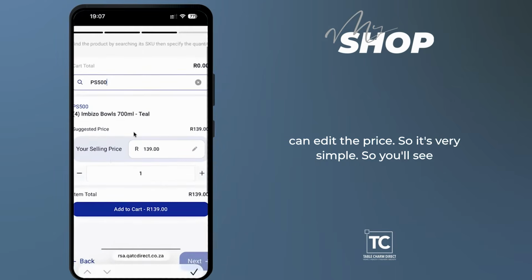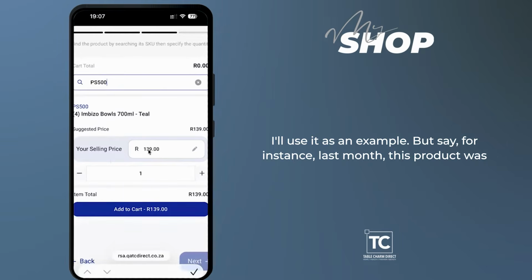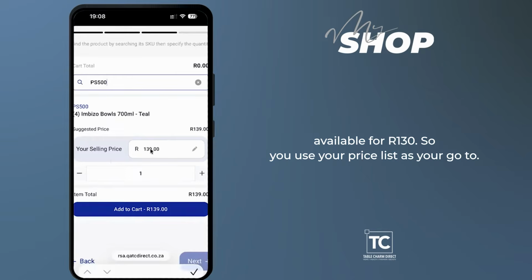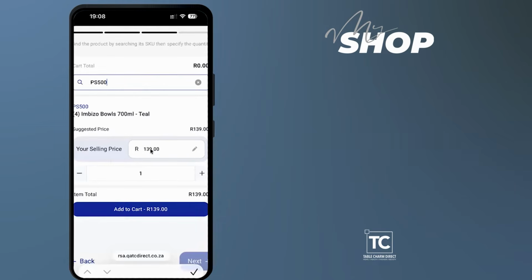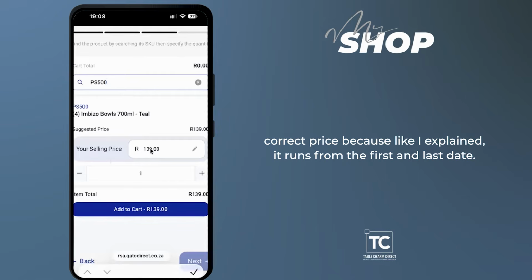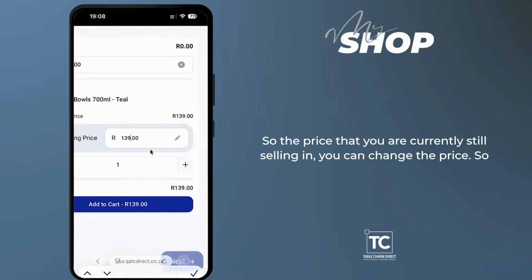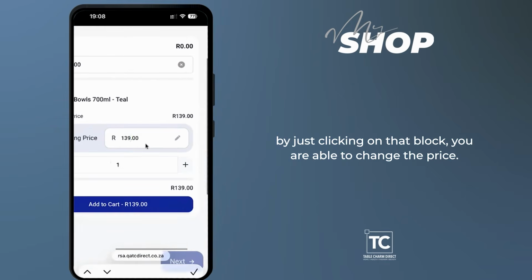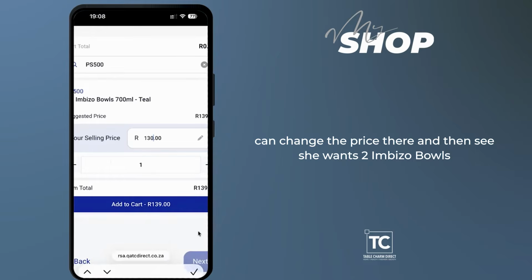So it's very simple. So you'll see the current price for this, although this is a new product, I'll use it as an example. But say, for instance, last month, this product was available for 130 Rand. So you use your price list as your go-to. Nothing has changed. So you do not necessarily take the price that's on here as the correct price, because like I explained, it runs from the first to the last day. So the price that you are currently still selling at, you can change the price. So by just clicking on that block, you are able to change the price. So say, for instance, for 4 Imbizo bowls, it was 130 Rand. You can change the price there.